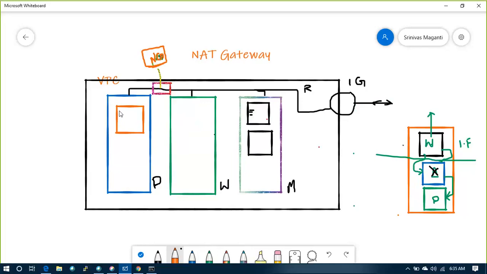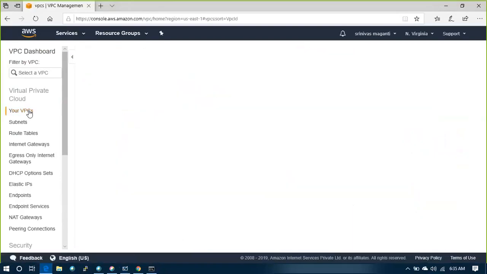Got it? At the same time, if this management network machine is trying to access this DB server, the NAT gateway will allow it. Mm-hmm. All right. Because this subnet and this subnet are interconnected, and within the VPC you'll have all the subnets, and all the subnets can talk to each other, right? So let's go and create the VPC first.